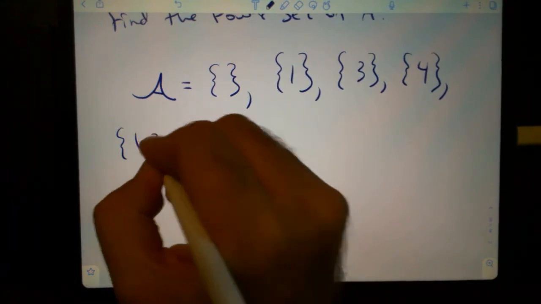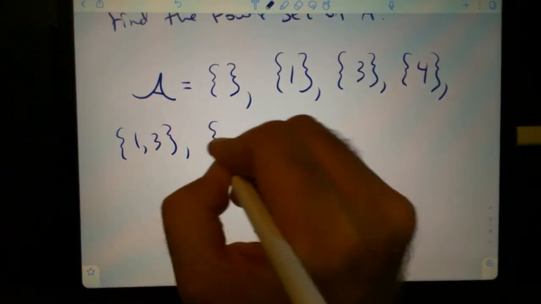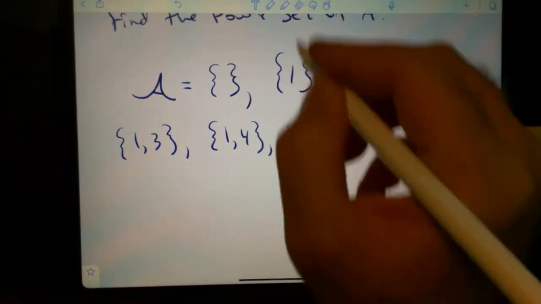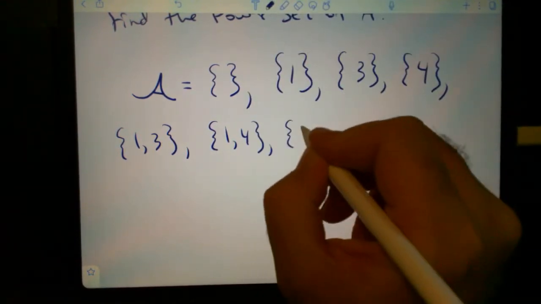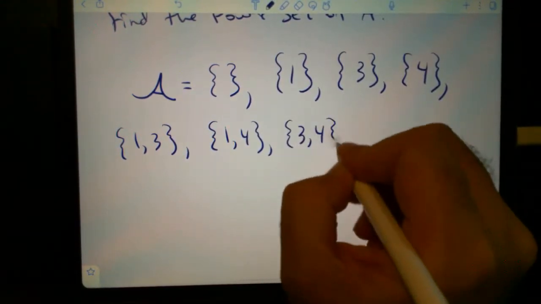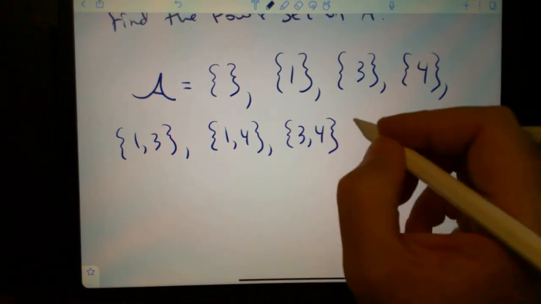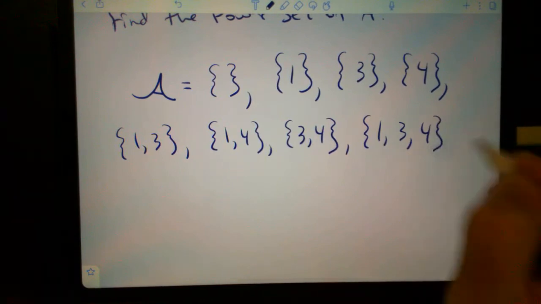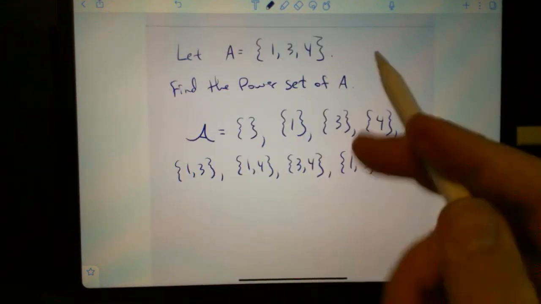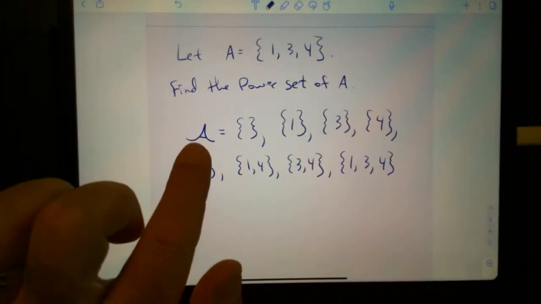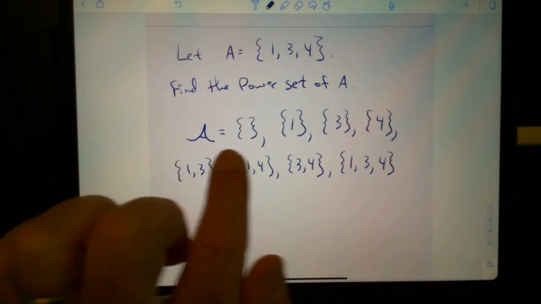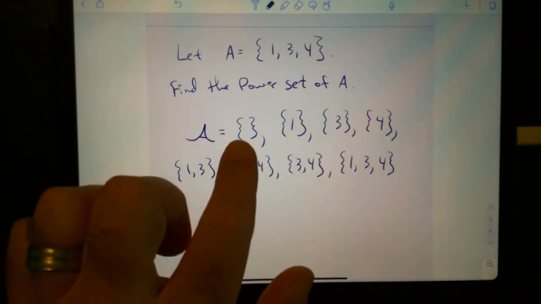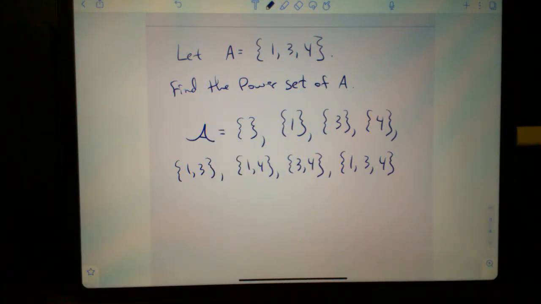We have 1, 3, and we have 1, 4, and we have, make that a brace, and we have 3, 4, and then we have the whole set. So this is the power set of A, denoted with the Weierstrass A, and we have all of the elements, all of the combinations, including the empty set, including the whole set.